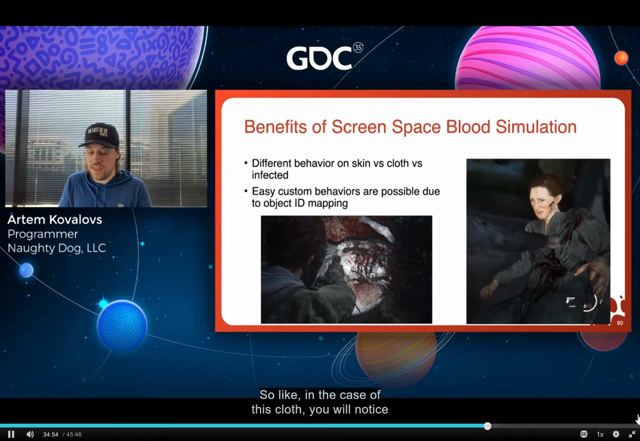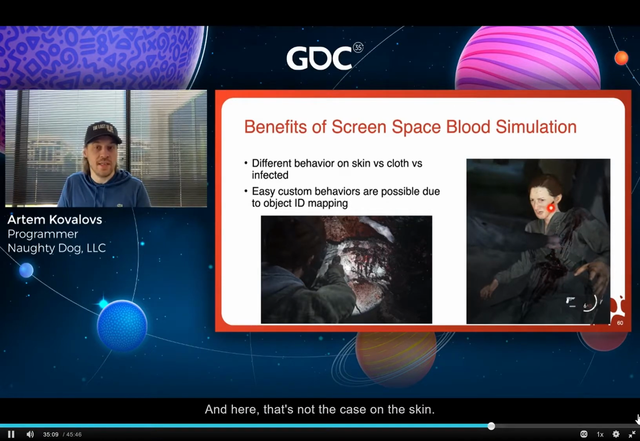So in the case of this cloth, you will notice that these blood drips start out thick and they can converge into smaller, thinner ribbons. And here, that's not the case on the skin. On the skin, they actually start out pretty tight right away. And then on the clicker, they behave a little bit differently as well.